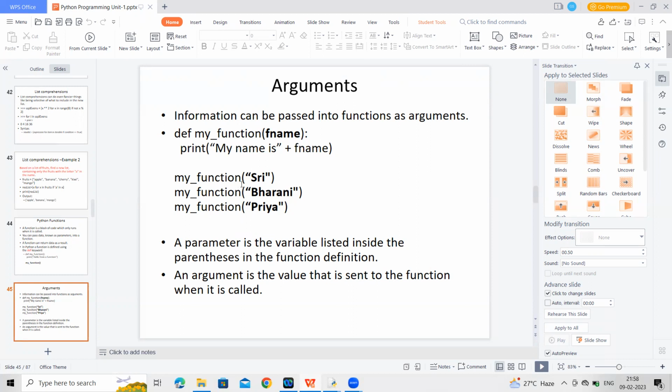Now, while calling the function, you need to pass the values. These values are taken by the variable, that is, by the parameter of the function. Say for example, while calling my function, I am passing the value Sri here. So Sri will be taken by this variable f name, and in the next line we are printing this f name. So what will be the output? My name is Sri will be printed.